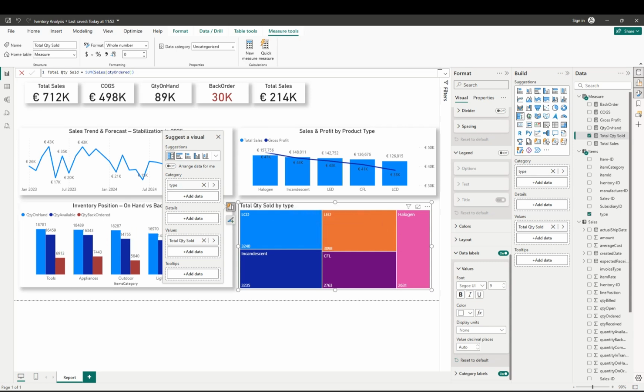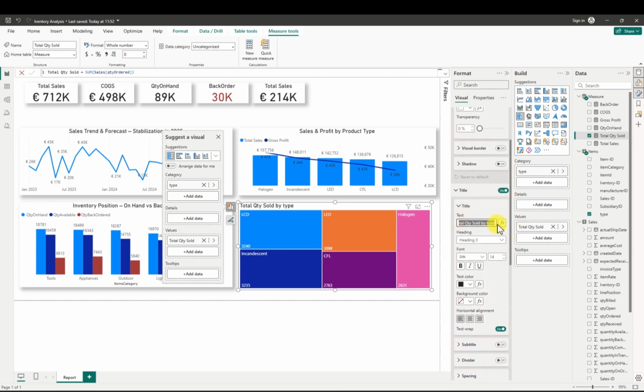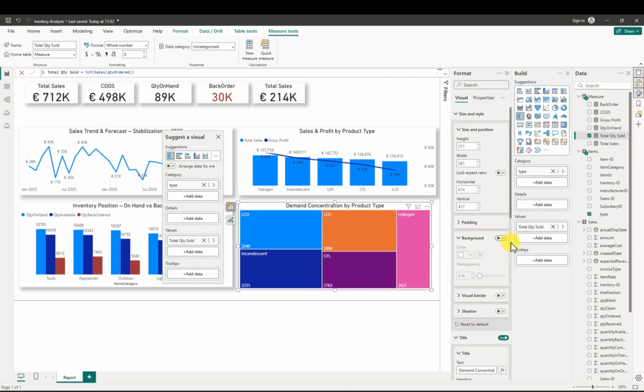Then I'm going to use the headings. So it's going to be our demand. So we are rounding up, so let me go to our demand. The title is going to give us our demand concentration by product type. And we're going to have it at center. Then the next thing is, let me go to position. We don't want background, and we only want the shadow.